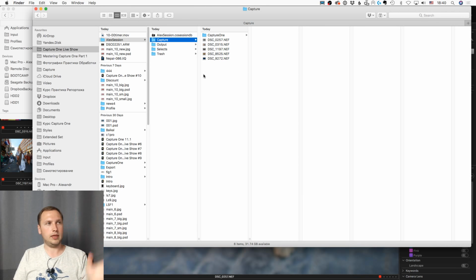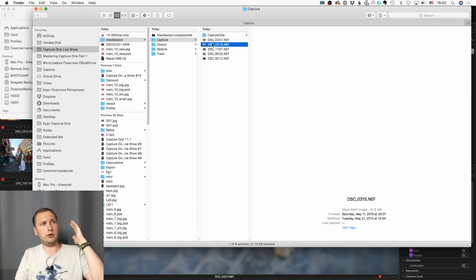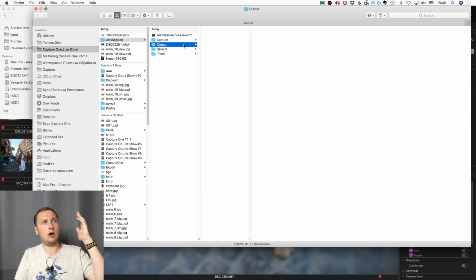The next step, like if you just have some regular shootings, for example you're working in a studio and you have shootings 3 or 4 days a week, in this case I recommend you create a new session for each shooting. That would be the best option. You would have your raw files here, your output files here, I mean JPEG and others.